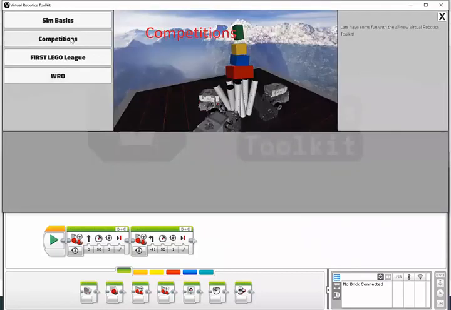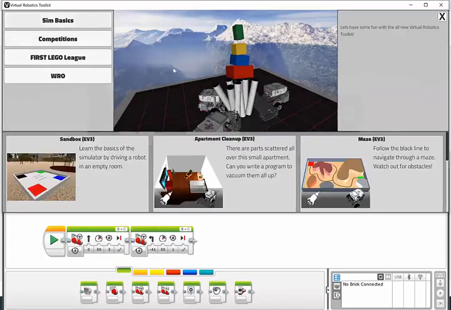Then there is this competitions tab. Now this is a little surprise that we have for you. Keep your eyes open for your emails and our social media accounts, where we'll be posting when this is available. In other words, you'll be able to compete virtually with anyone around the world using the challenges that you see in Virtual Robotics Toolkit. We'll update you once this capability becomes available.